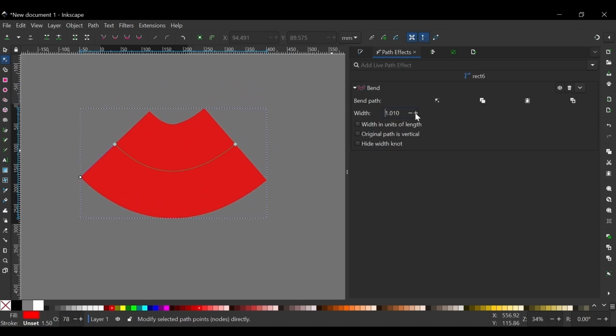Right here, if I increase the width effect, this button right here, I can increase the width of this object. I can also do this manually right here using this diamond node. If I move this in, I can reduce its width and I can increase its width like that. This option right here does exactly what it says, width in units of length. This option, I'm gonna uncheck that. The second option right here, origin path is vertical. If I click that, what that does is, if I make this value back to 1, as you can see, it takes the width of this object and makes the height of it the same as its width.